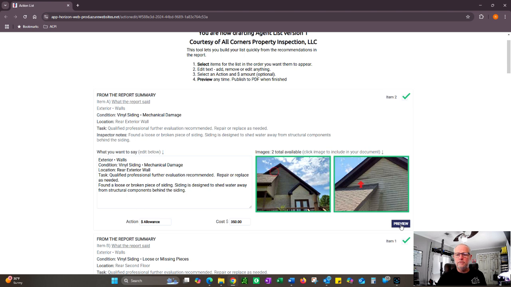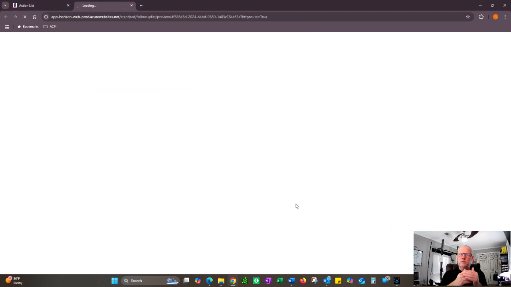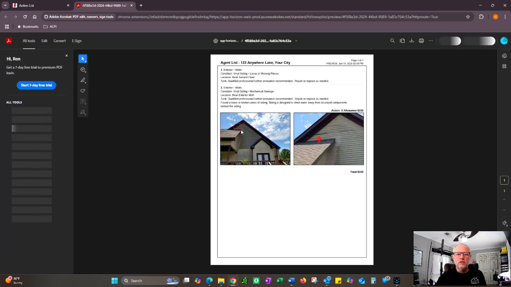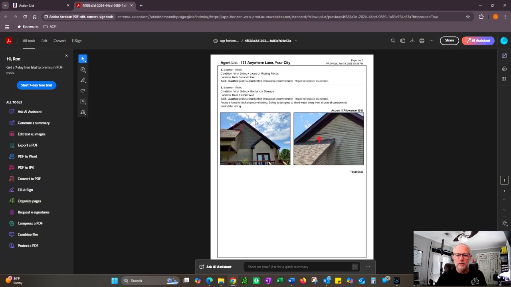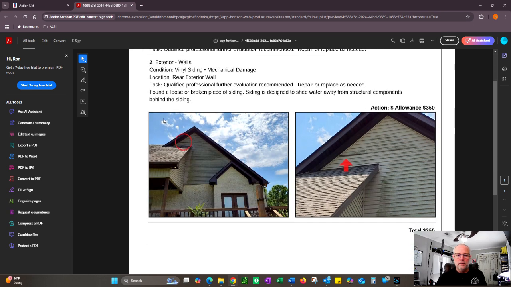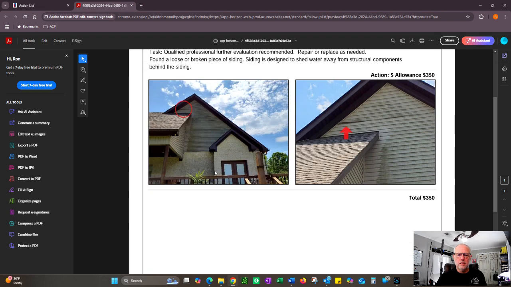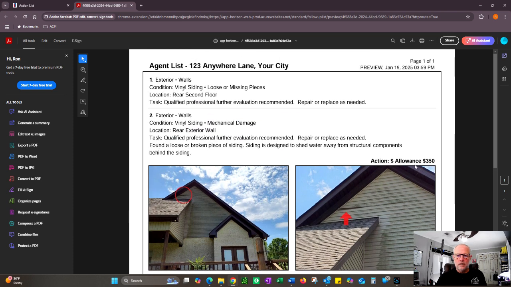You can click the preview button, and it'll create a PDF copy of the agent list of the items that we selected. So you see the first thing on the list here is you have a total of 350. You want an allowance of 350. We put that on there. We put the pictures on the first one, and we only selected 2 items. So we selected those 2 pictures. We did an allowance on there, and then we selected 2 items.